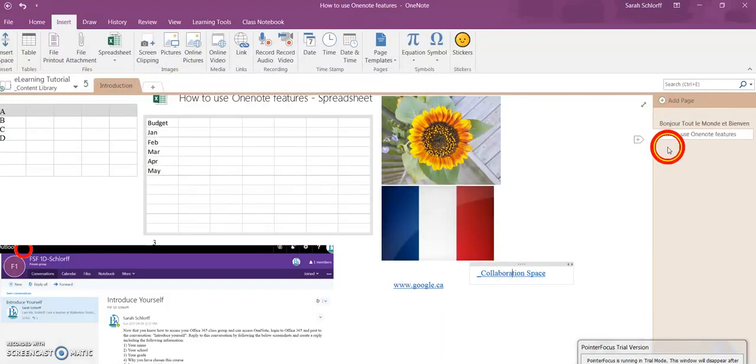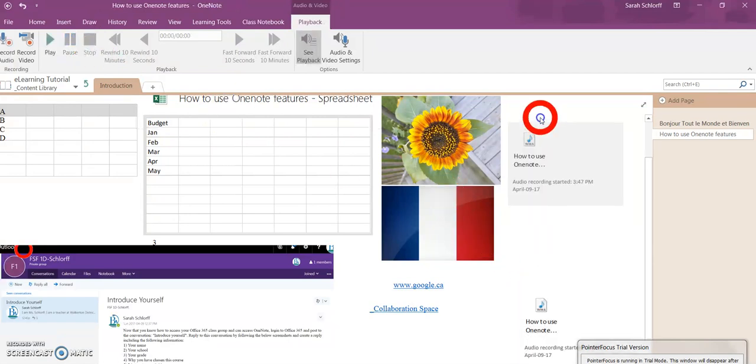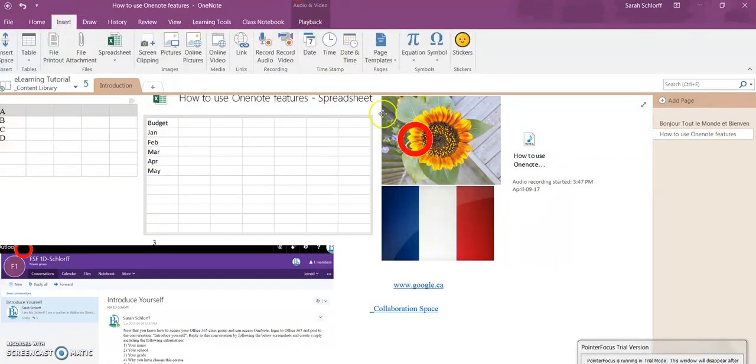So we're going to go back to our how to use. So those are those two features there. You can also insert record audio. So you can click this and you can record yourself talking. For example, I'm recording myself now and it's creating a little file right there. And then you can click and listen back to that later. There's also, when you click on it, you'll notice there's a playback, but when you click off of it, it'll disappear.